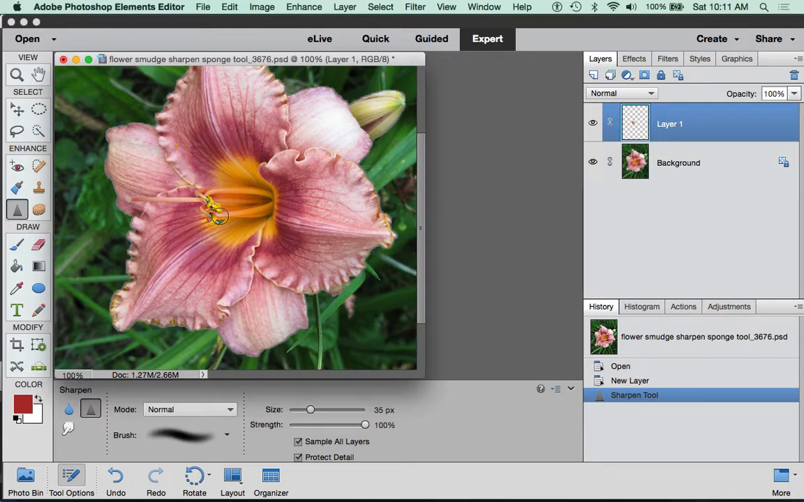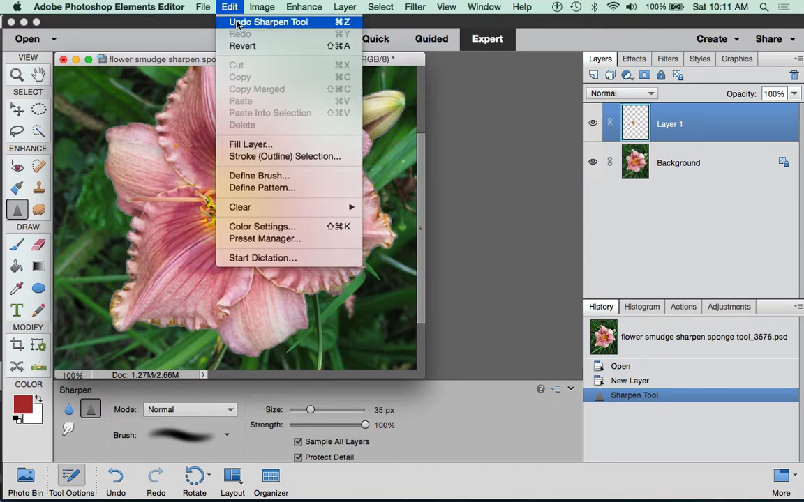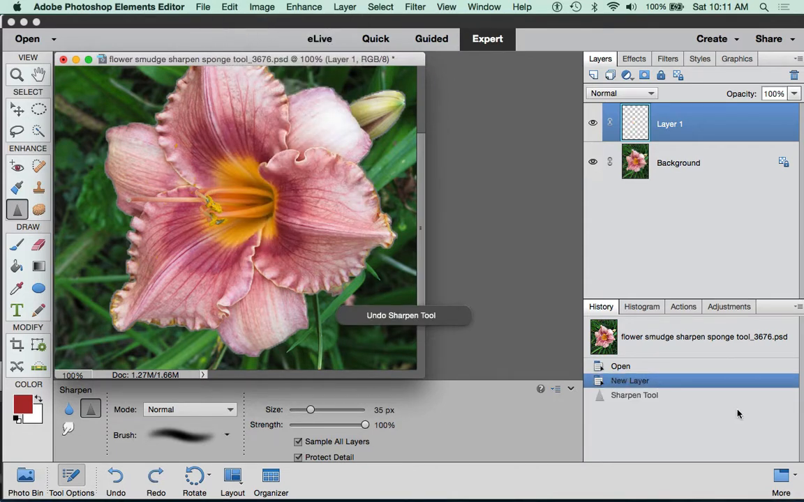Can you see the effect? Yeah. So what do I do? I undo. You can either go Edit, Undo Sharpen Tool, or you know the keyboard one, Control or Command Z. Why Z is undo? I have no idea. So it said to me, 100% is too much. Let's come down to 50%. And let's do it again.